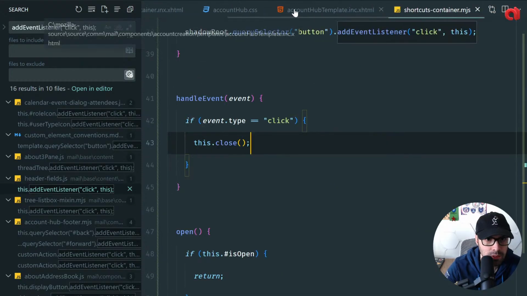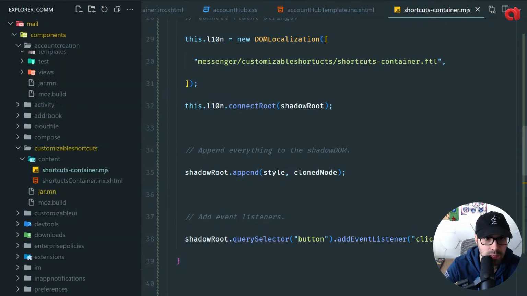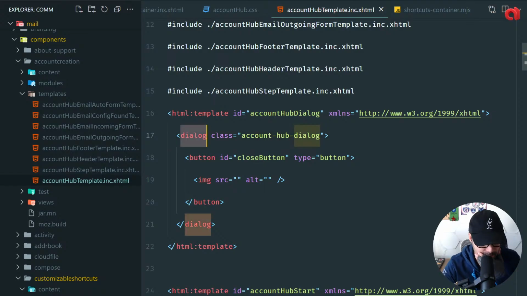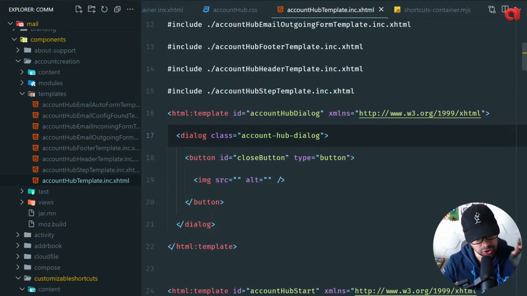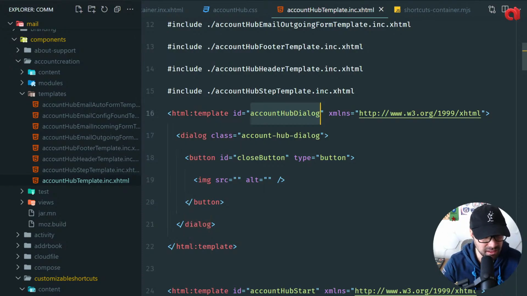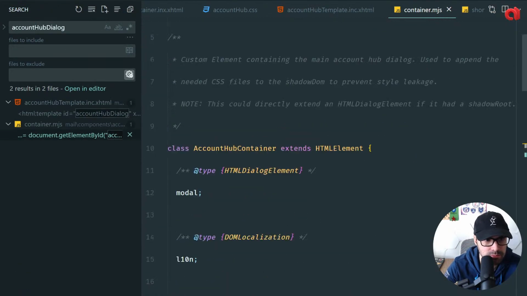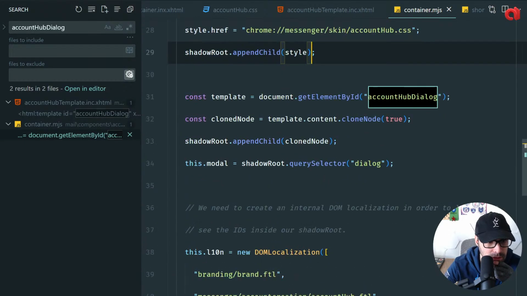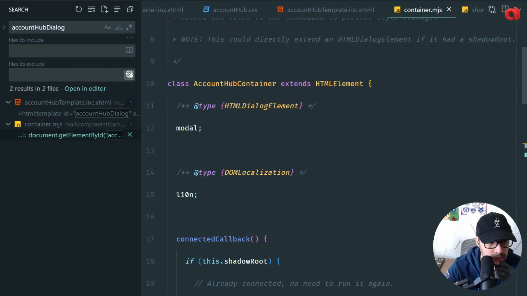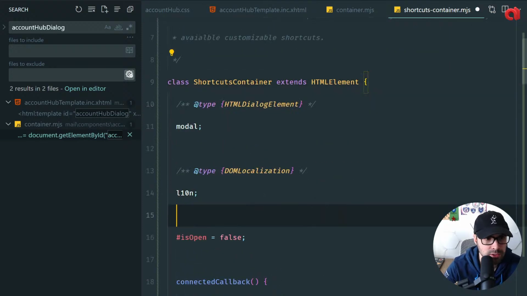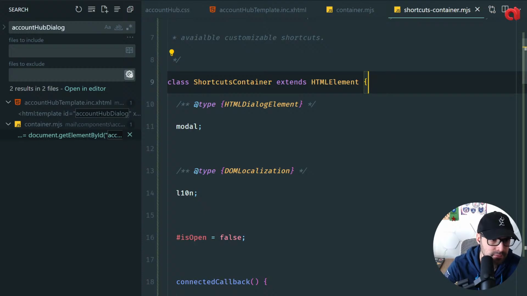So here the modal dialog. The dialog element has methods that are available from HTML, like show modal, hide modal. I don't remember where this is used here. Container.mjs. Yeah, we're basically stealing this. Hey, nice. Look at that. Oh my God, we're not inventing anything new. We're just stealing stuff. I love it.